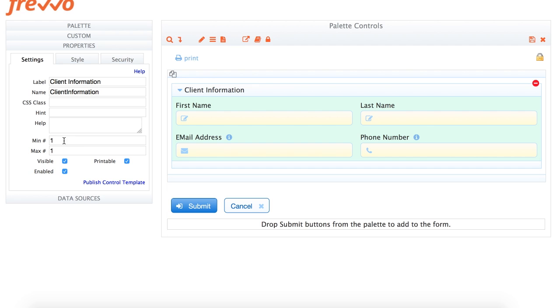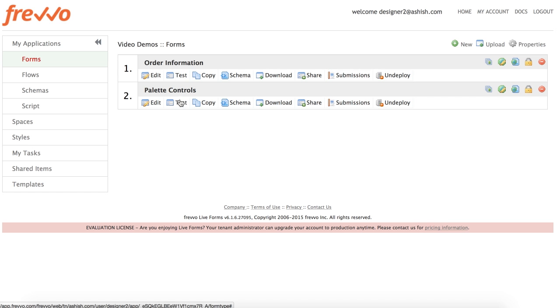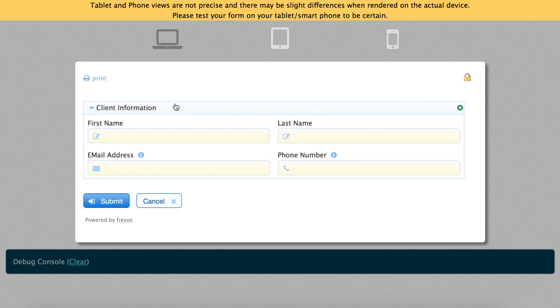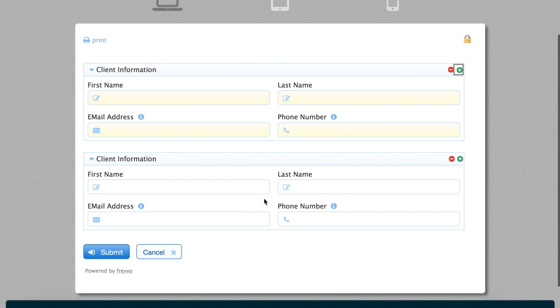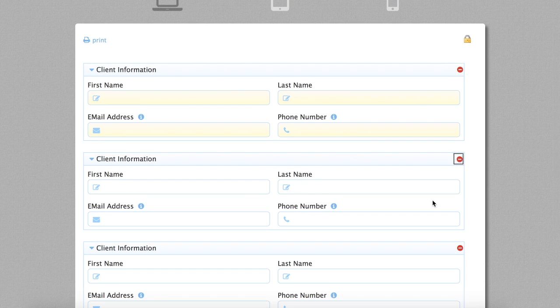The Properties panel displays minimum and maximum properties. If the minimum is greater than 0, the control becomes required. A repeating control automatically displays plus and minus icons so the user can add or remove items. Test the form. Since the minimum is 1, the first repeating item or section is required. You will have to enter a last name and email. Click plus to add a second and a third.